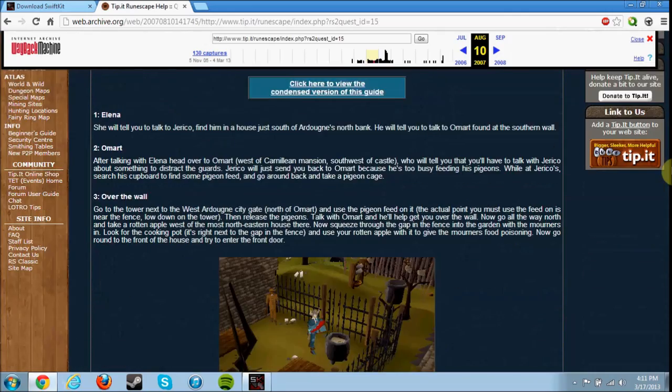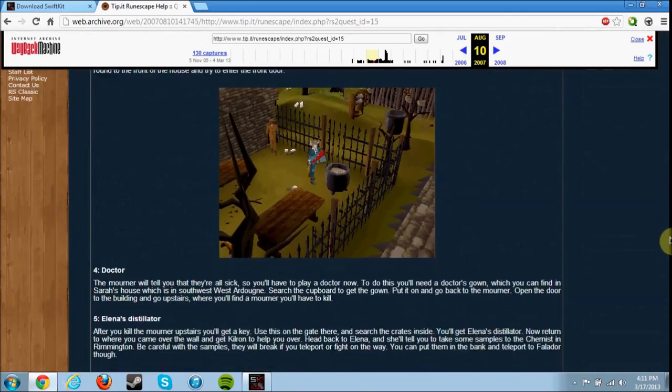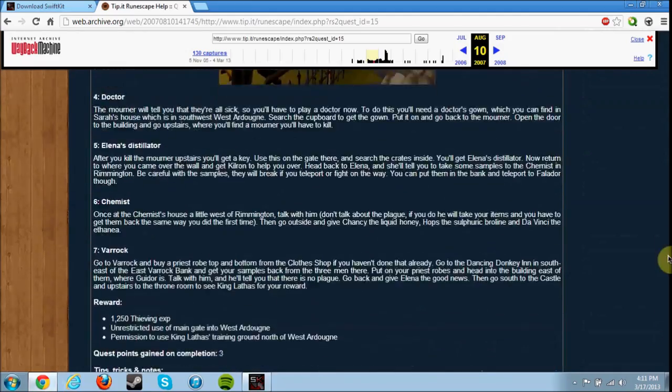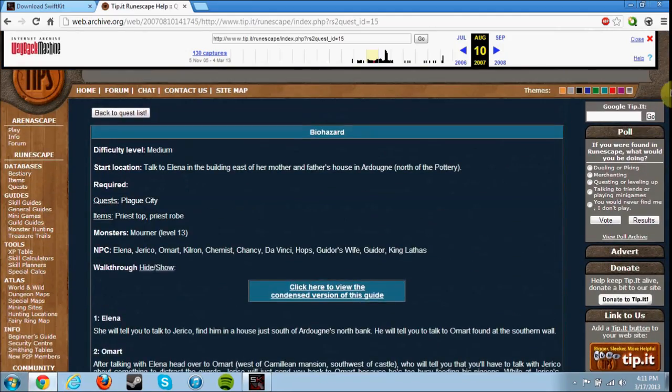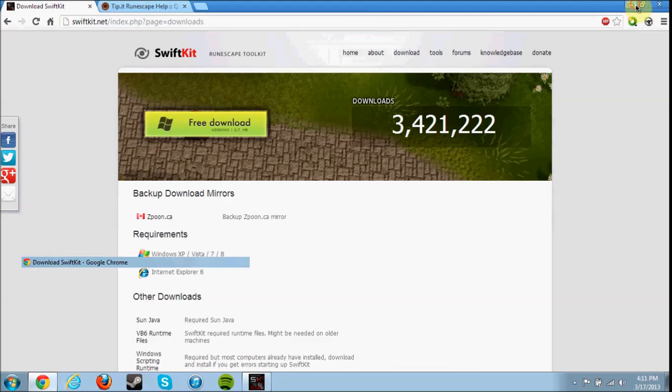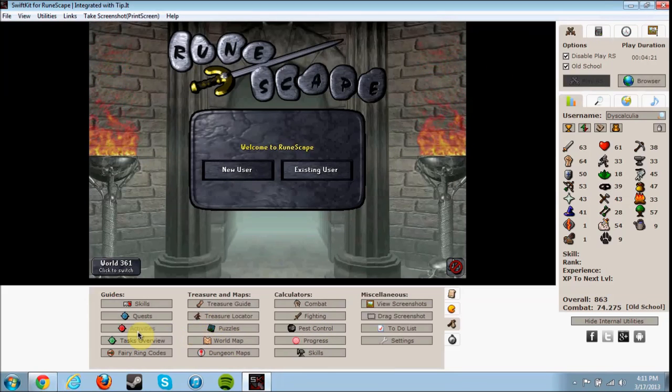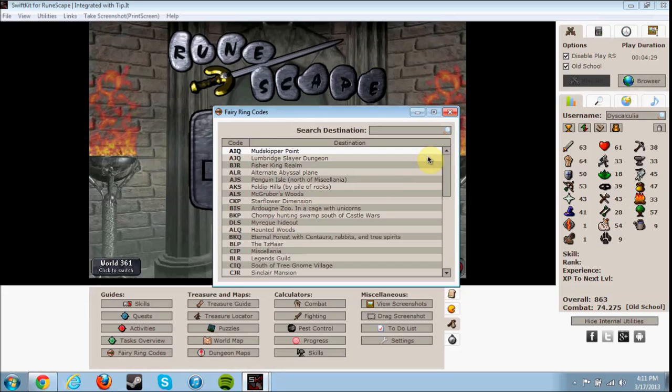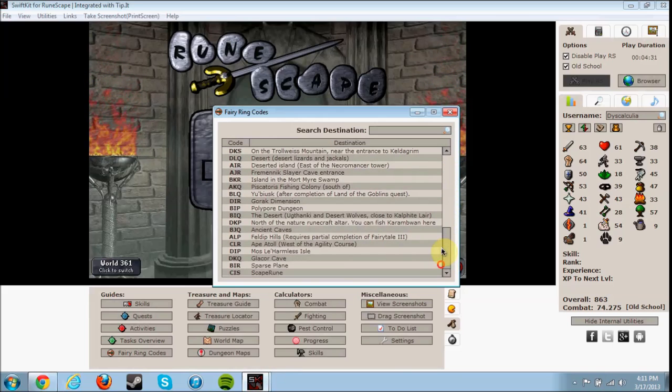And you'll be able to use this a lot for quest guides, and looking up other items to see their stats, the bonuses they give, and such. Very useful. I use that a lot, actually. Also, it works for their skill guides. You can see the old skill guides and other stuff like that. So that's very useful. Fairy ring codes, also very useful.